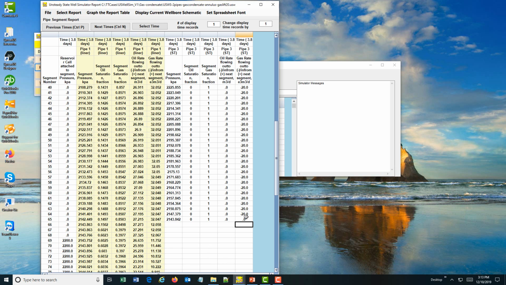So the knowledge gained is that we should inject the minimum amount of lift gas necessary to unload the well so that we can maintain the condensate production from the well as much as possible. This is the learning. Thank you for your attention.